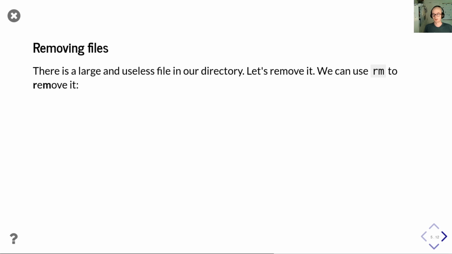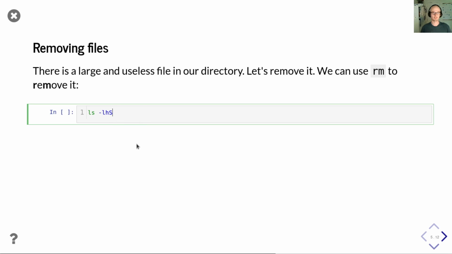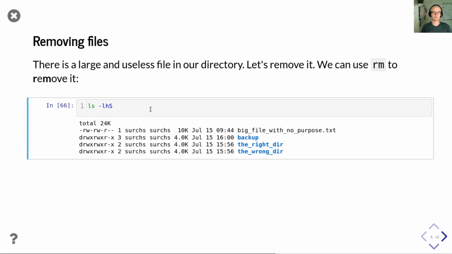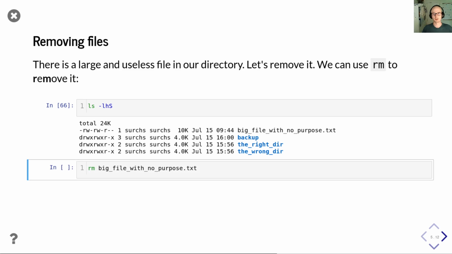Okay, so how do we remove things? If you remember from the first time we looked into this Deer of Doom, there was this large file. Let's take our option that we know from before and list things by size, and then there's also this H option here, which is really useful. It stands for human readable, so rather than a bunch of numbers, we now get things in kilobytes. So 10 kilobytes is not huge, I guess, but for the sake of the argument, for a text file, it's pretty big. So let's say we don't want this anymore.